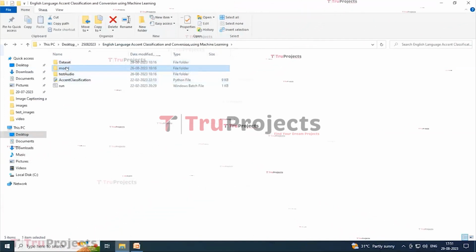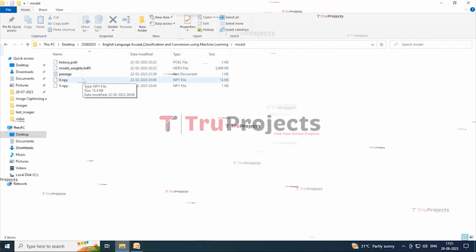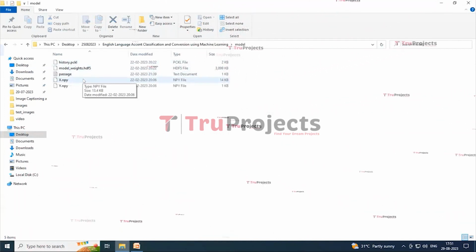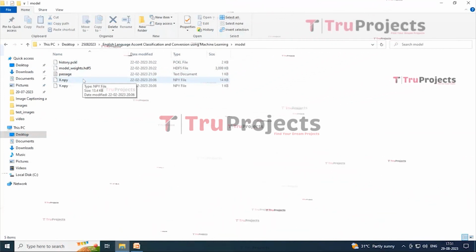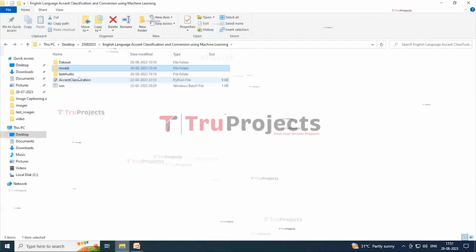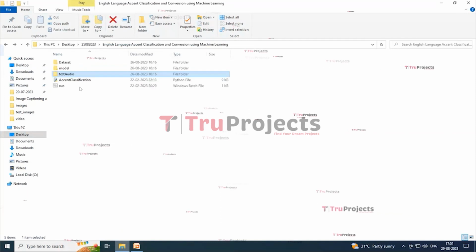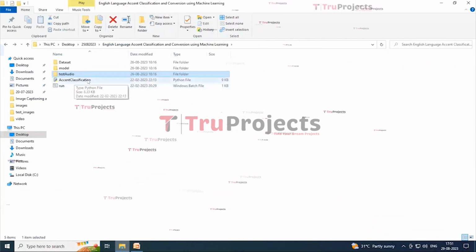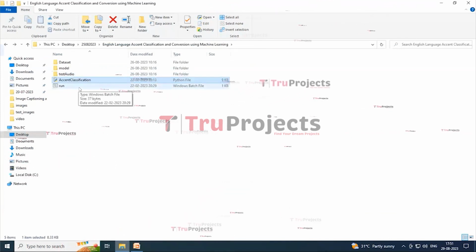The folder named model contains some .npy files and .h5 files which contain the deep learning algorithm's information. These .h5 files can be loaded into the project code during runtime to utilize the trained model for various tasks such as making predictions on new data and performing specific operations. And the folder named test audio contains some audios for testing. Here this is the Python file which contains the Python script. And this is the run.bat file.